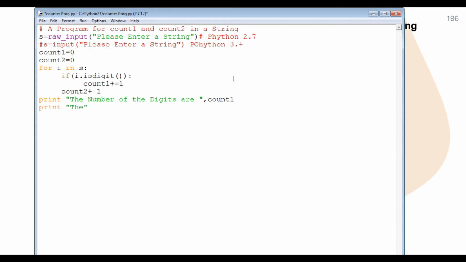Print the number of the alphabet symbols are, alpha, okay, special character are count 2. So let's see what is the output, student.